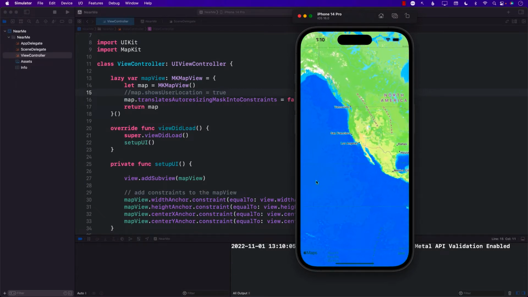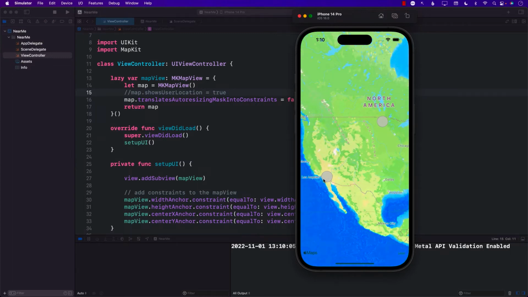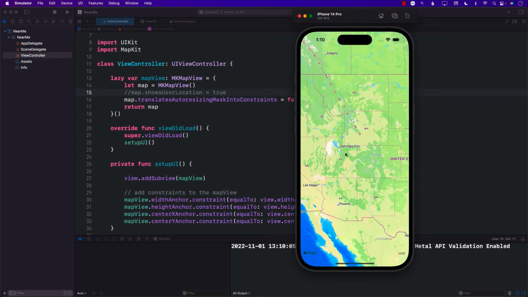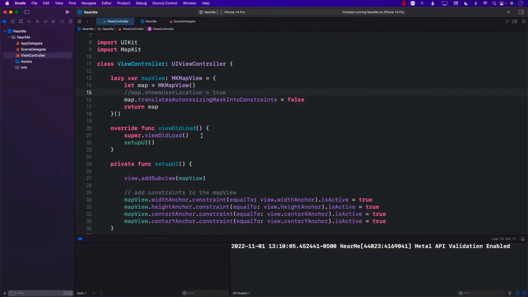You can do panning on the map. You can do zooming. If you want to zoom, you can zoom. And it looks pretty nice. The next thing we need to add is the search button. That will allow us to enter a point of interest like a coffee shop or a burger shop. So let's go ahead and do that in the next lecture.